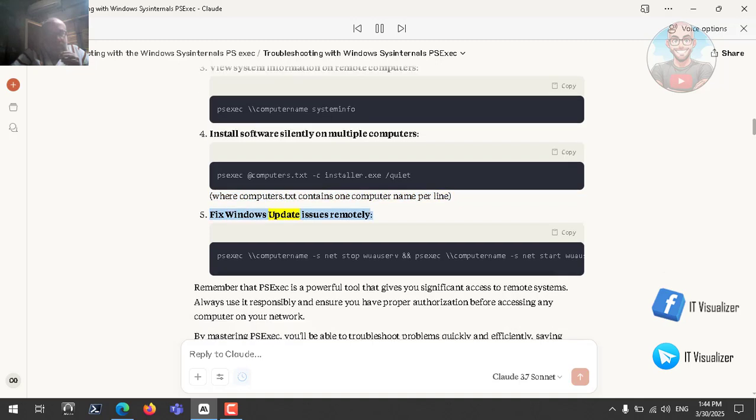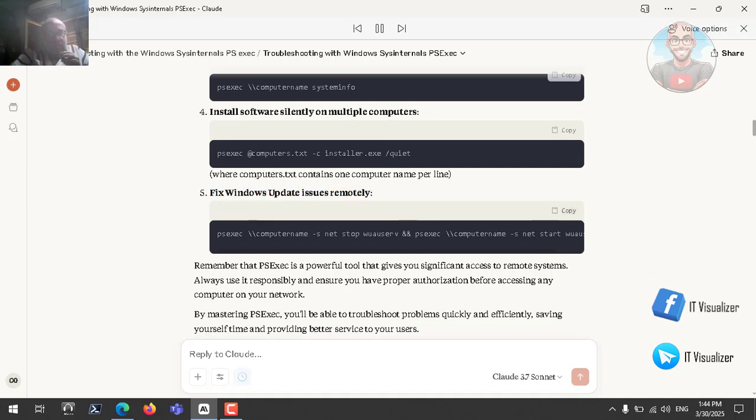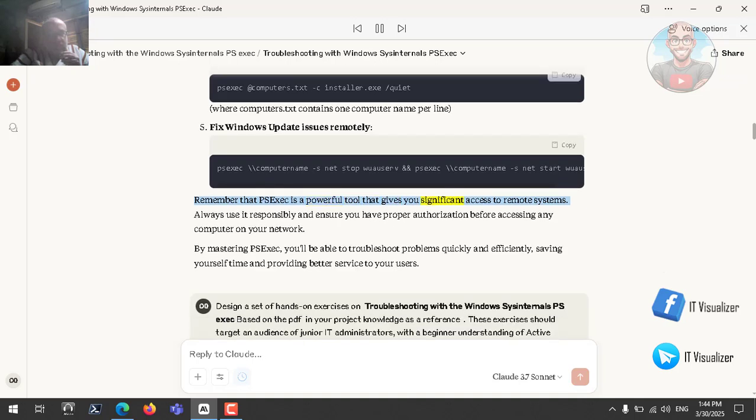Fix Windows Update issues remotely. Copy. //psexec \\computername net stop wuauserv and then //psexec \\computername net start wuauserv. Remember that PsExec is a powerful tool that gives you significant access to remote systems. Always use it responsibly and ensure you have proper authorization before accessing any computer in your network. By mastering PsExec, you'll be able to troubleshoot problems quickly and efficiently, saving yourself time and providing better service to your users.